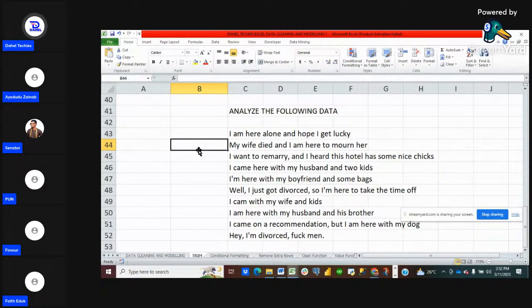I am here alone and I hope to get lucky. My wife died and I'm here to mourn her. I want to remarry and I heard this hotel had some nice chicks. I came here with my husband and two kids. I'm here with my boyfriend and some bags. But I just got divorced, so I'm here to take the time off. I came with my wife and kids. I'm here with my husband and his brother. I came on a recommendation, but I'm here with my dog. Hey, I'm divorced.